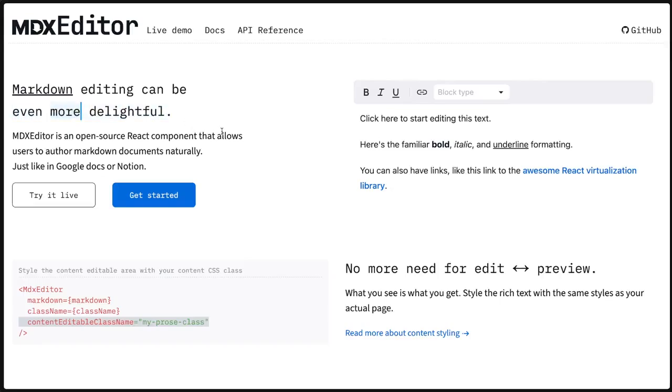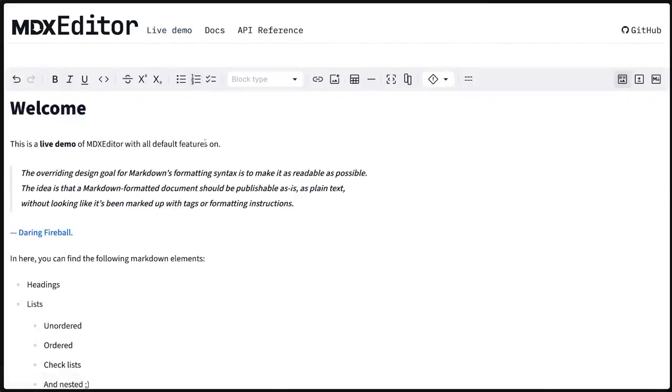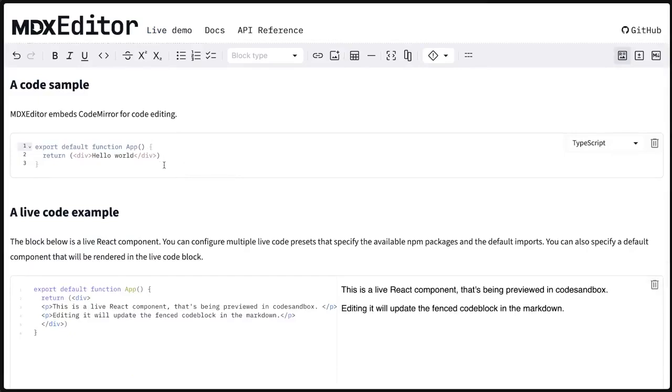Even more delightful. As you can see, you can bold text, you can italicize, you can underline, you can do hyperlinks, paragraphs, quotes, and even code blocks. What we want in this case is to head over to the live demo and check out some of the live coding functionalities, like these ones right here.